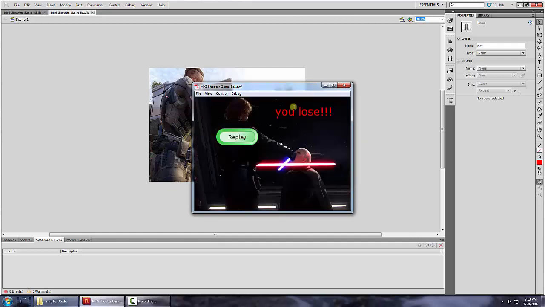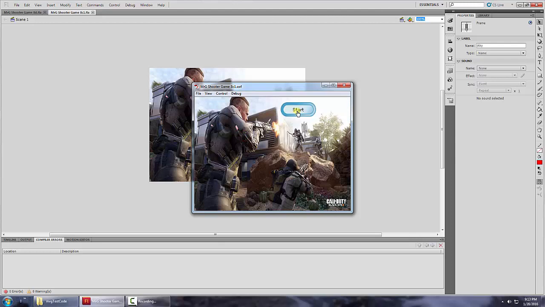And you see how the song stopped as soon as I lost. Okay, if I replay now and click start, the song starts again. It's only one instance of the song playing, not overlapping.